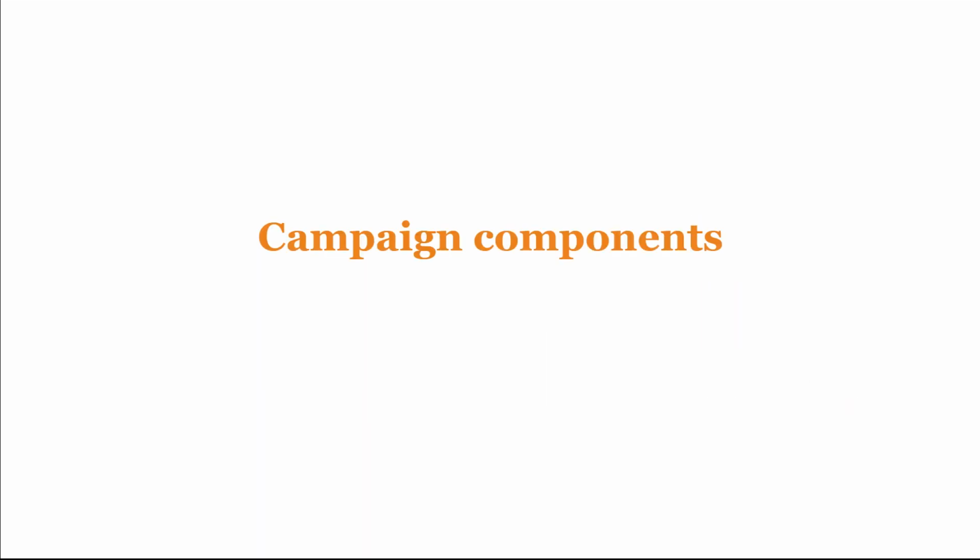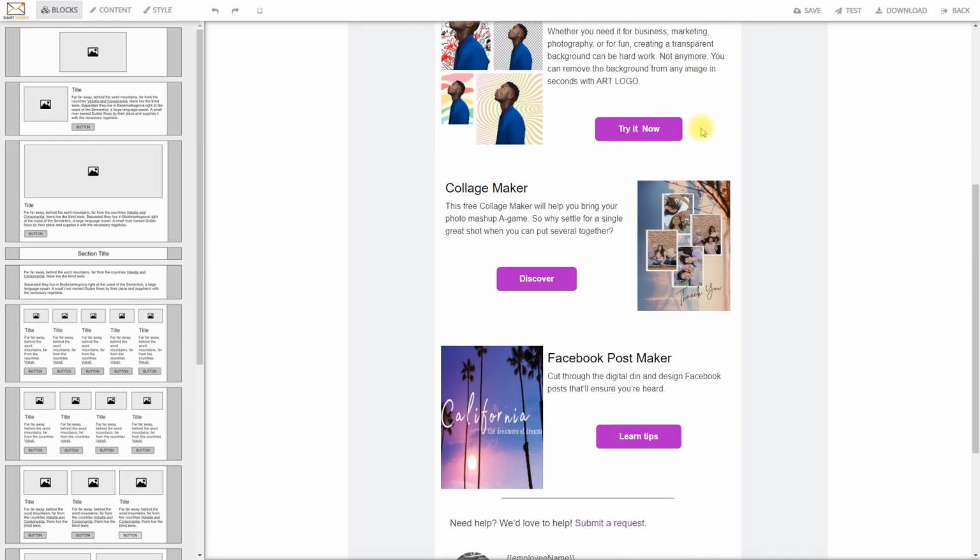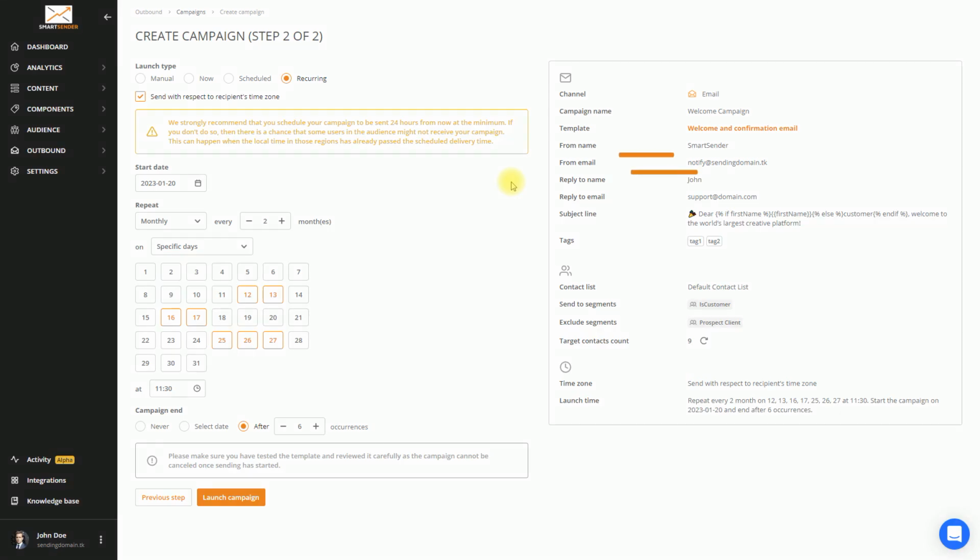Campaign components. The table on the right side of the page will show you all the detailed information about your campaign, which you can check before launching. The general data of the first setting step consists of the following: the channel type of the campaign, the campaign name, the name of the selected template, by clicking on which the system will redirect you to the template editing page, the name and email address of the campaign sender, the name and return address of the sender to which the contacts can send their replies, the email subject, and also selected tags.